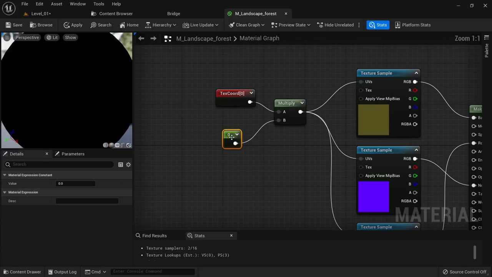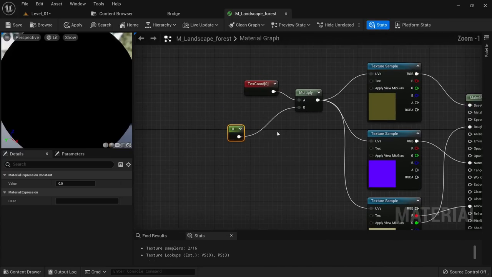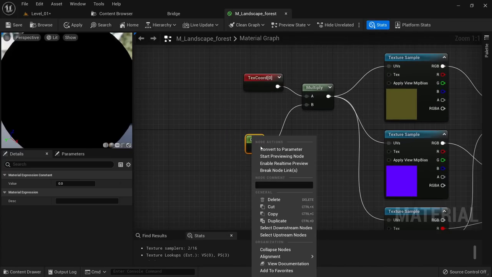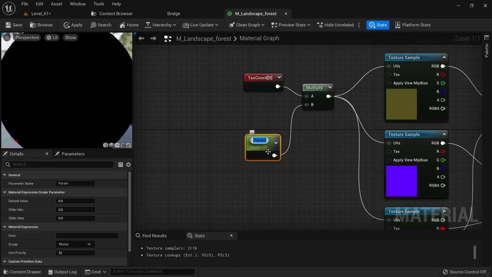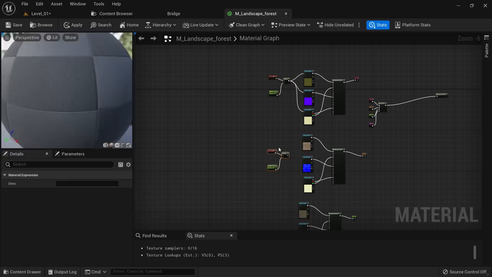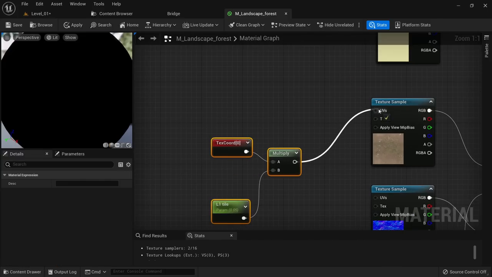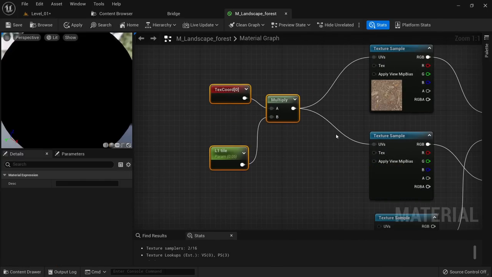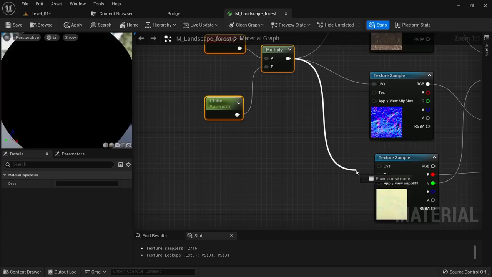Now we want to have control over which texture we are changing the tiling. So here we can just right click, convert to parameter. And let's just say L1 tile. So we can just change it to 0.05 maybe. Okay. And we can do the same here. We can just Control C and Control V, or we can just connect to the three of those.